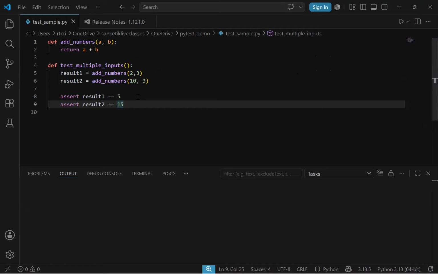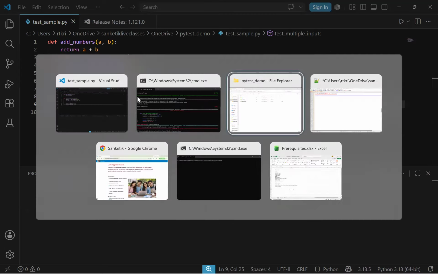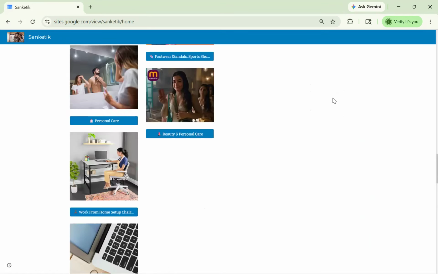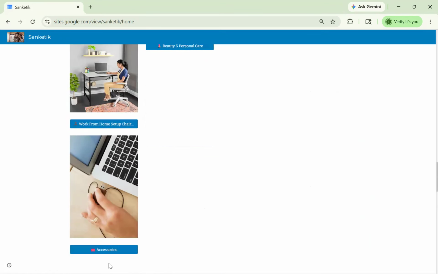For example, let's consider a login method that may accept a username and password. Different test cases pass different values. So for suppose, let's go to our page. This is the Amazon one, right?